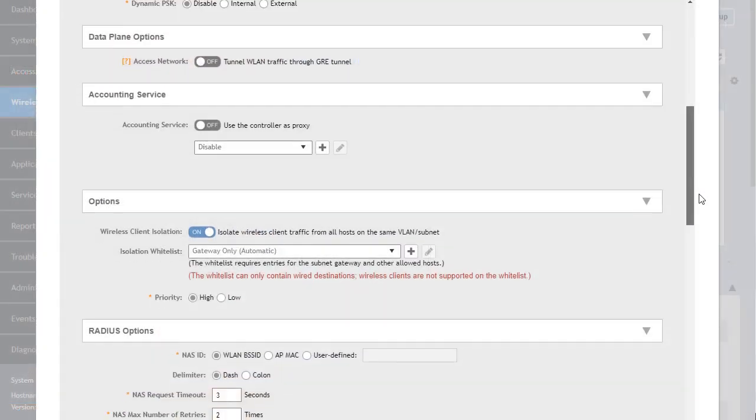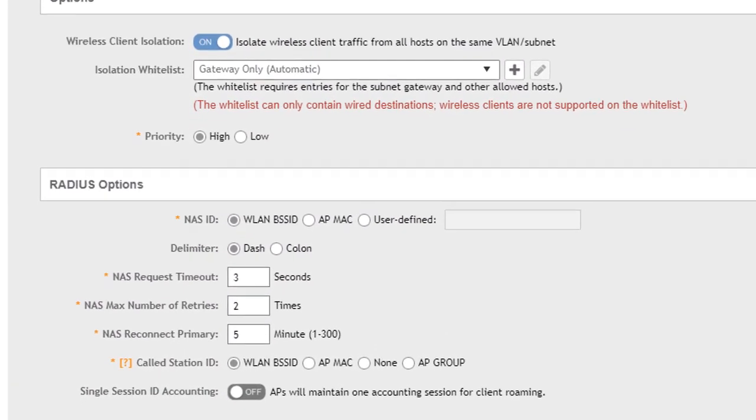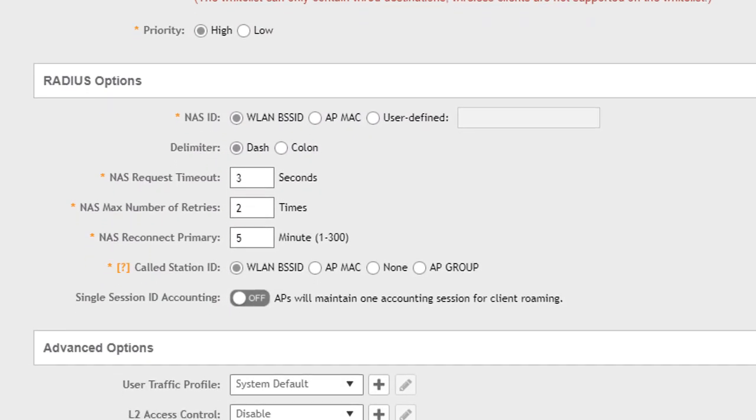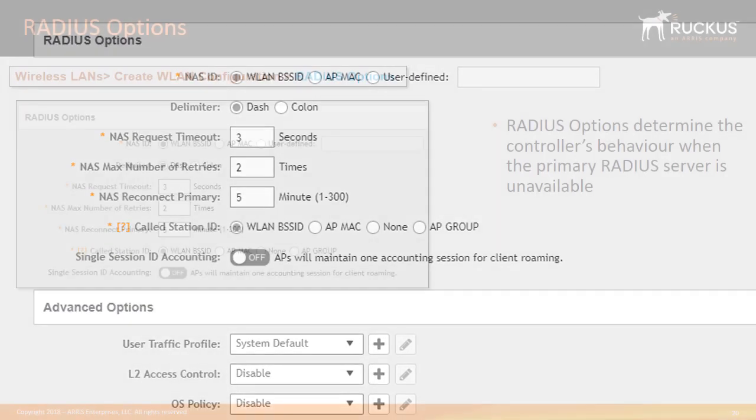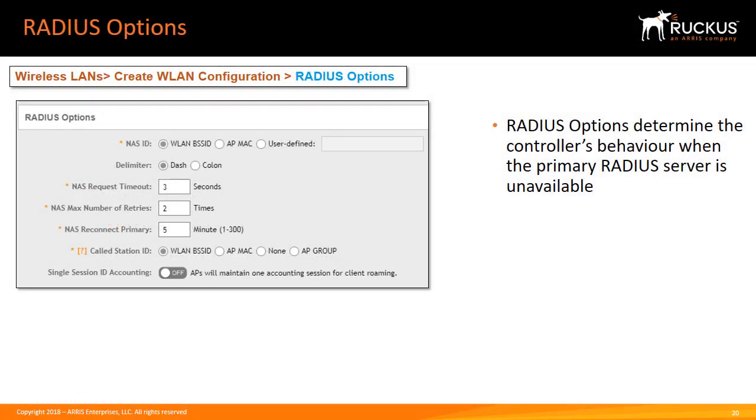The next option we have is RADIUS options. RADIUS options determine the controller's behavior when the primary RADIUS server is unavailable. Use these settings as part of your RADIUS redundancy strategy. The NAS ID defines the ID sent to the RADIUS server, which will identify the AP. NAS request timeout is the duration in seconds after which an expected RADIUS response message is considered to have failed.